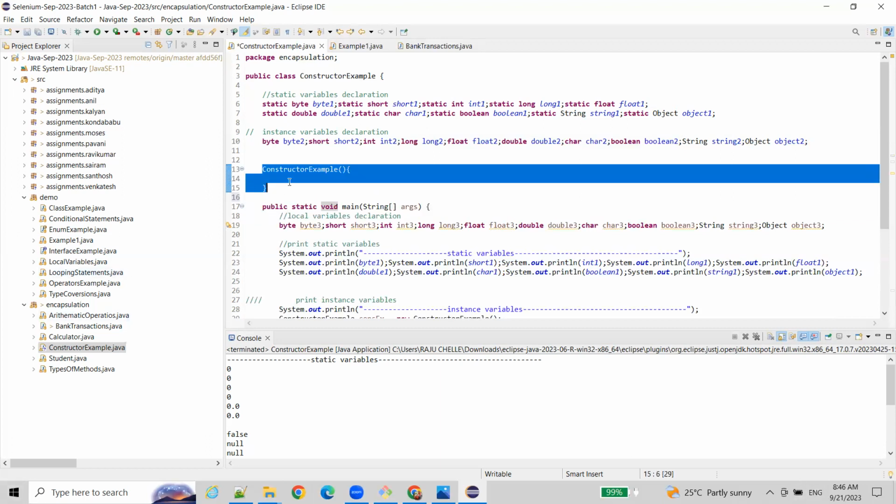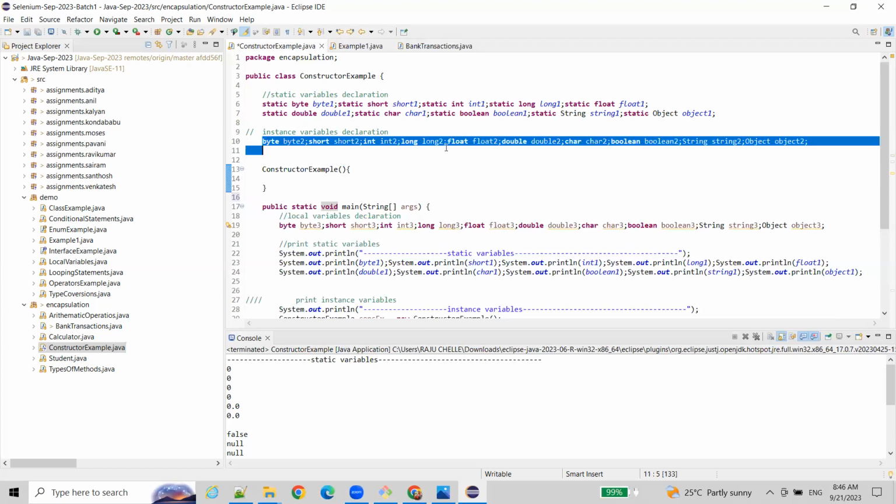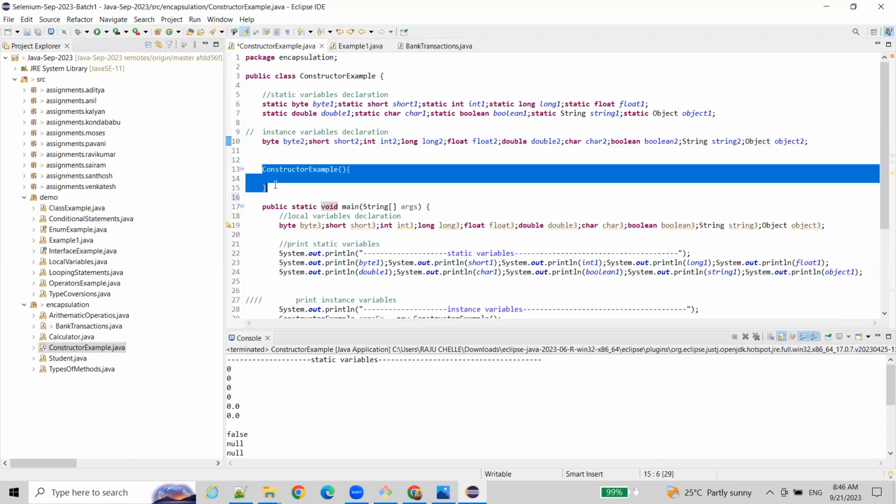The name itself gives the meaning. What is a constructor? It is constructing the values, constructing the data for your variables. By default, data is constructed, so if you want to modify that default data, you can modify it through the constructor.